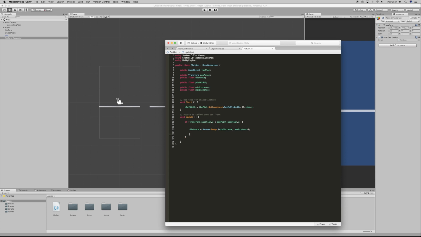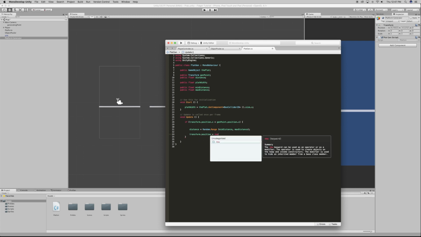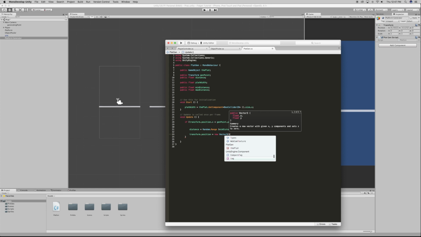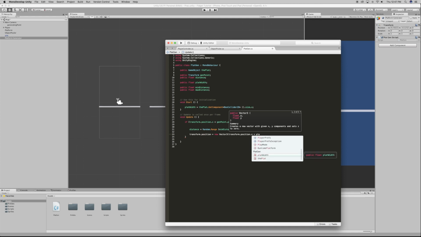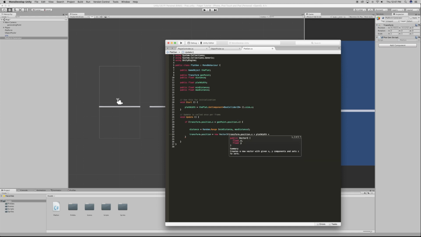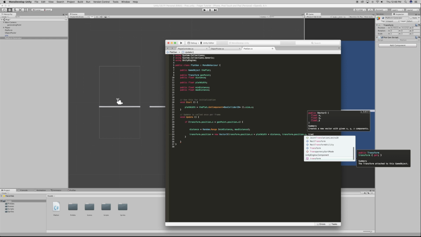Just like that. And we're going to say transform.position is equal to a new Vector3. That's going to be transform.position.x plus the platform width plus the distance. Just like that. And for the y value, we're going to say transform.position.y, and transform.position.z.